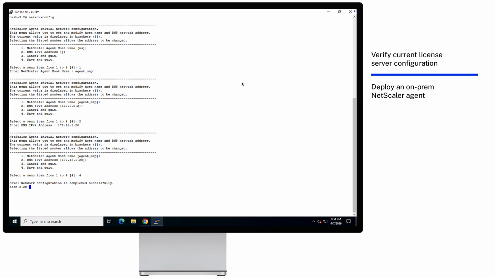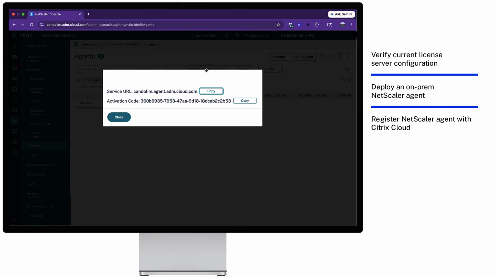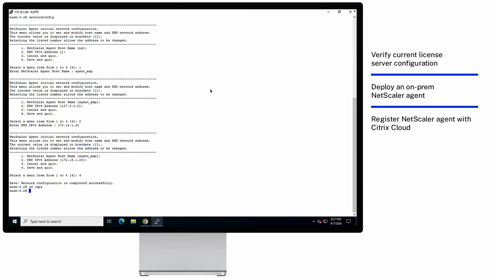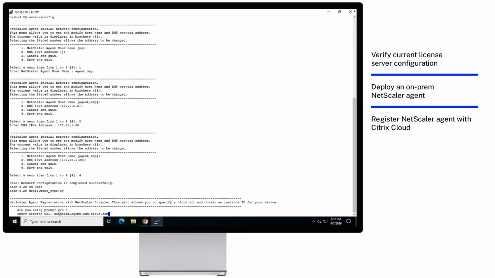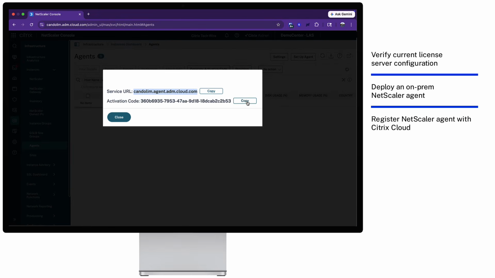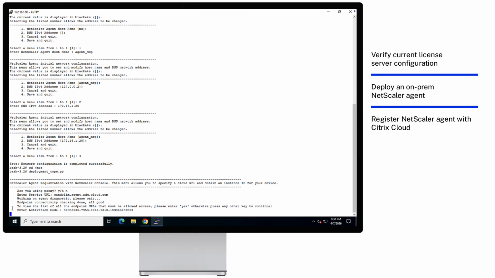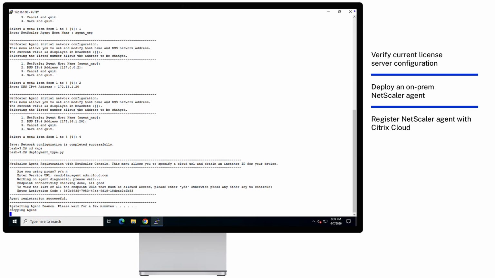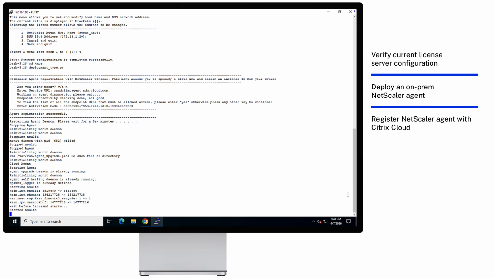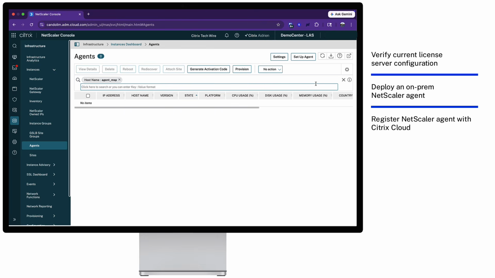Once the NetScaler agent is running on-prem, the next step is to register it with a NetScaler console in Citrix Cloud. Registration establishes a trusted connection between the agent and Citrix Cloud and allows the console to securely communicate with on-prem NetScaler instances. During registration, a registration token is generated and secure outbound connectivity to Citrix Cloud is established. Once registration is complete, the agent appears as active in the NetScaler console.